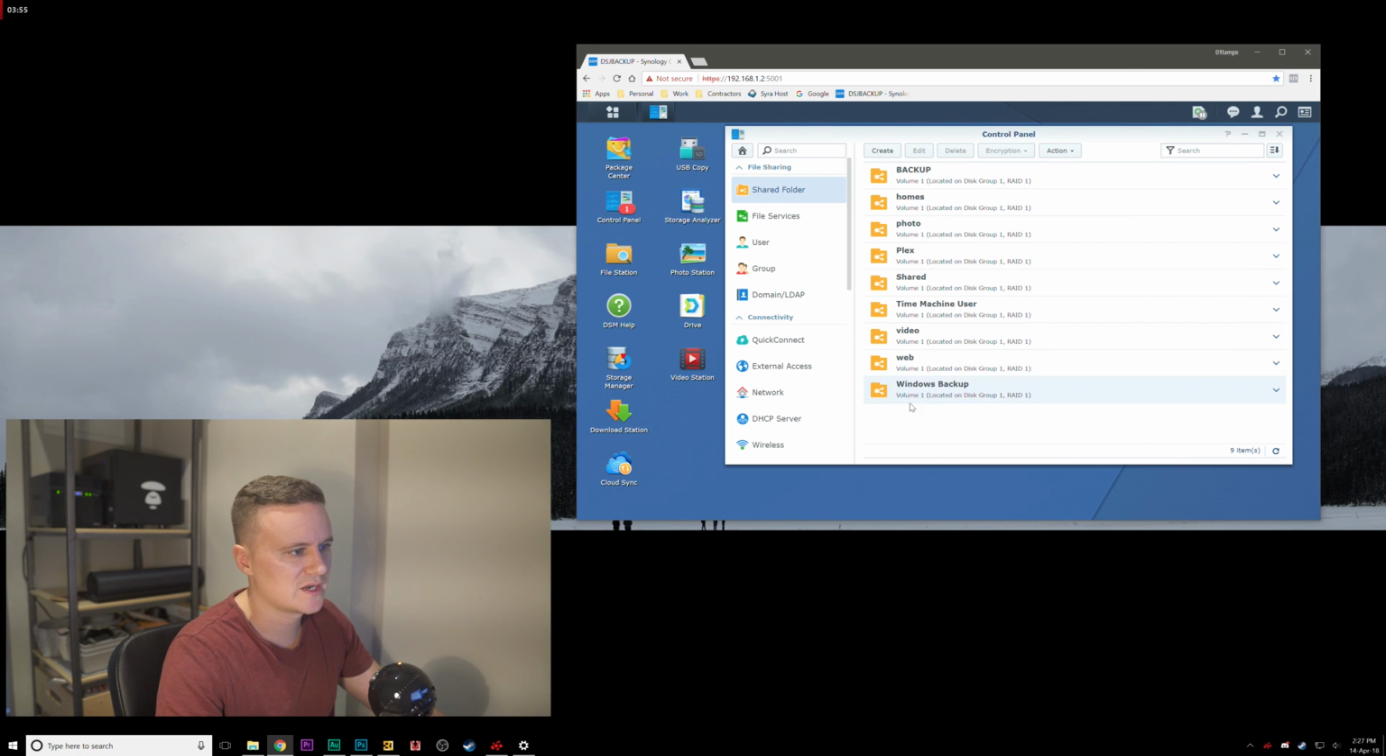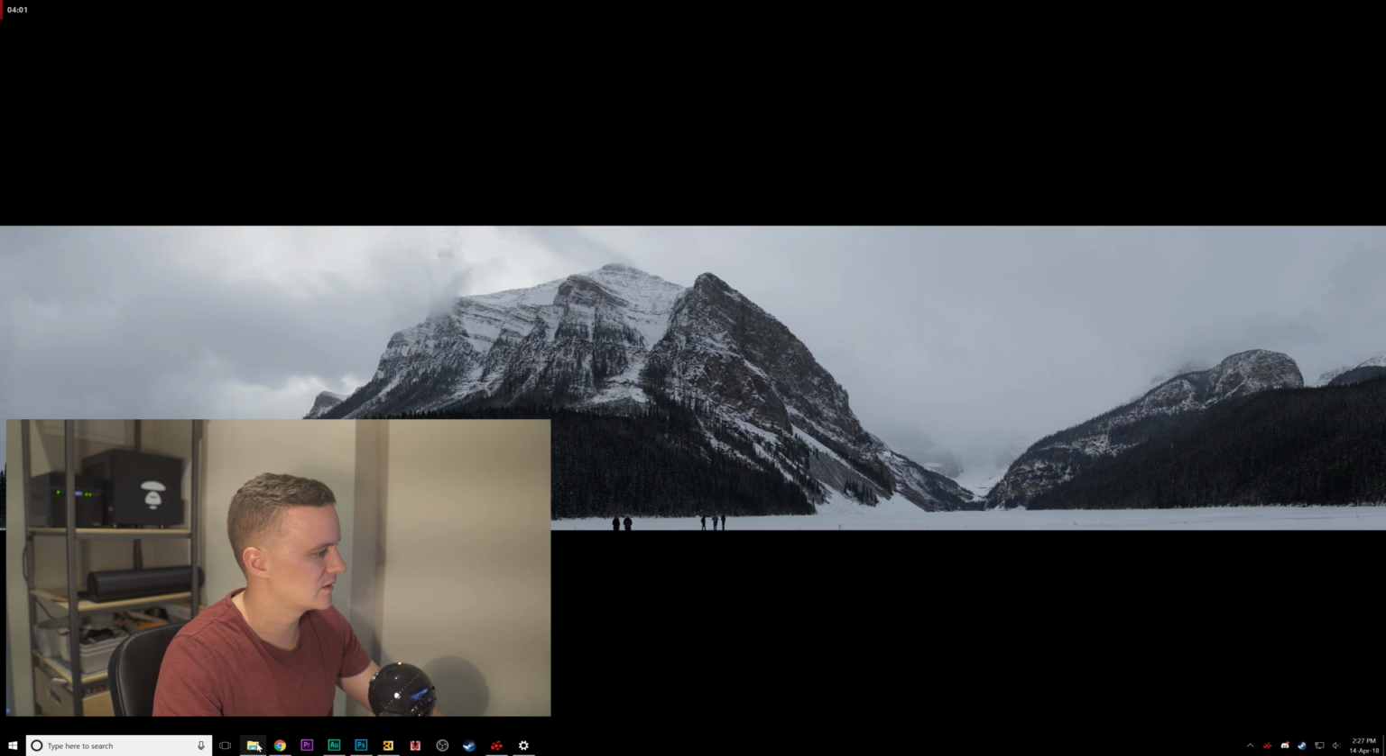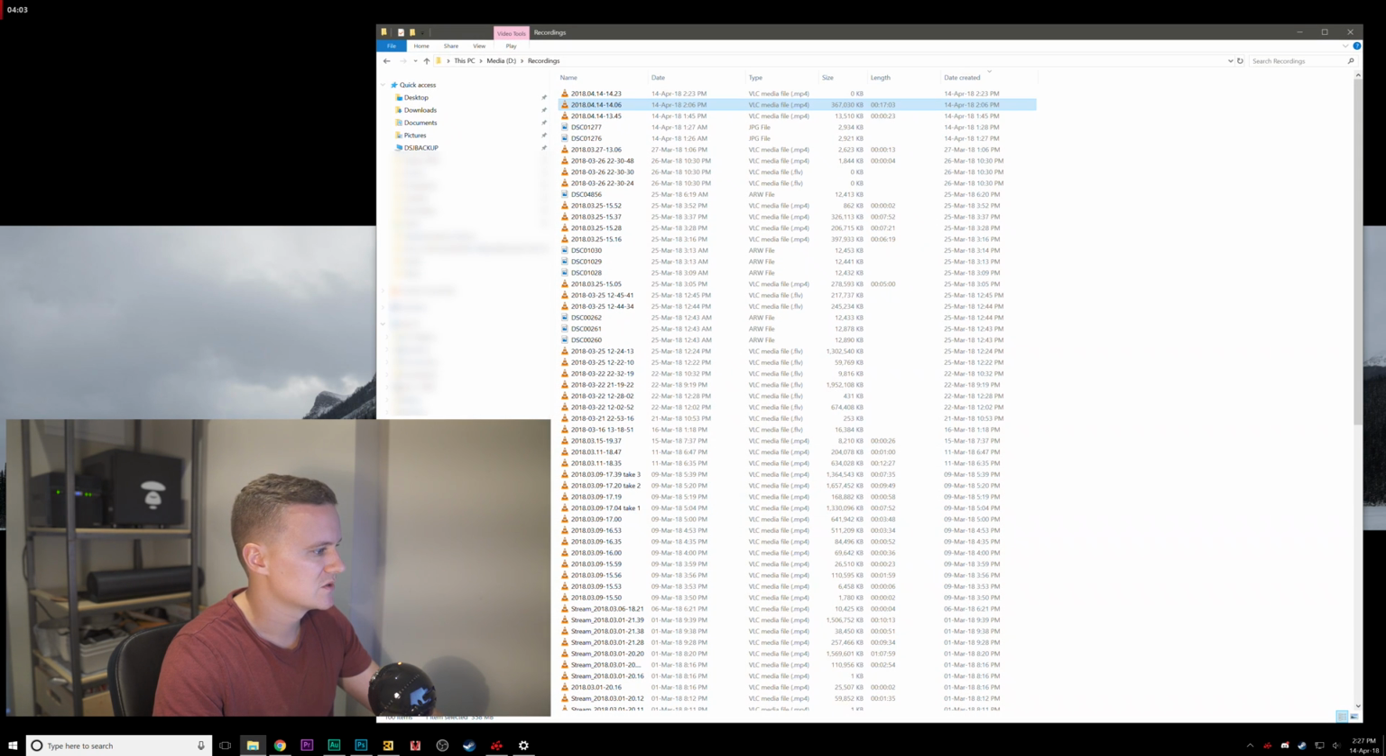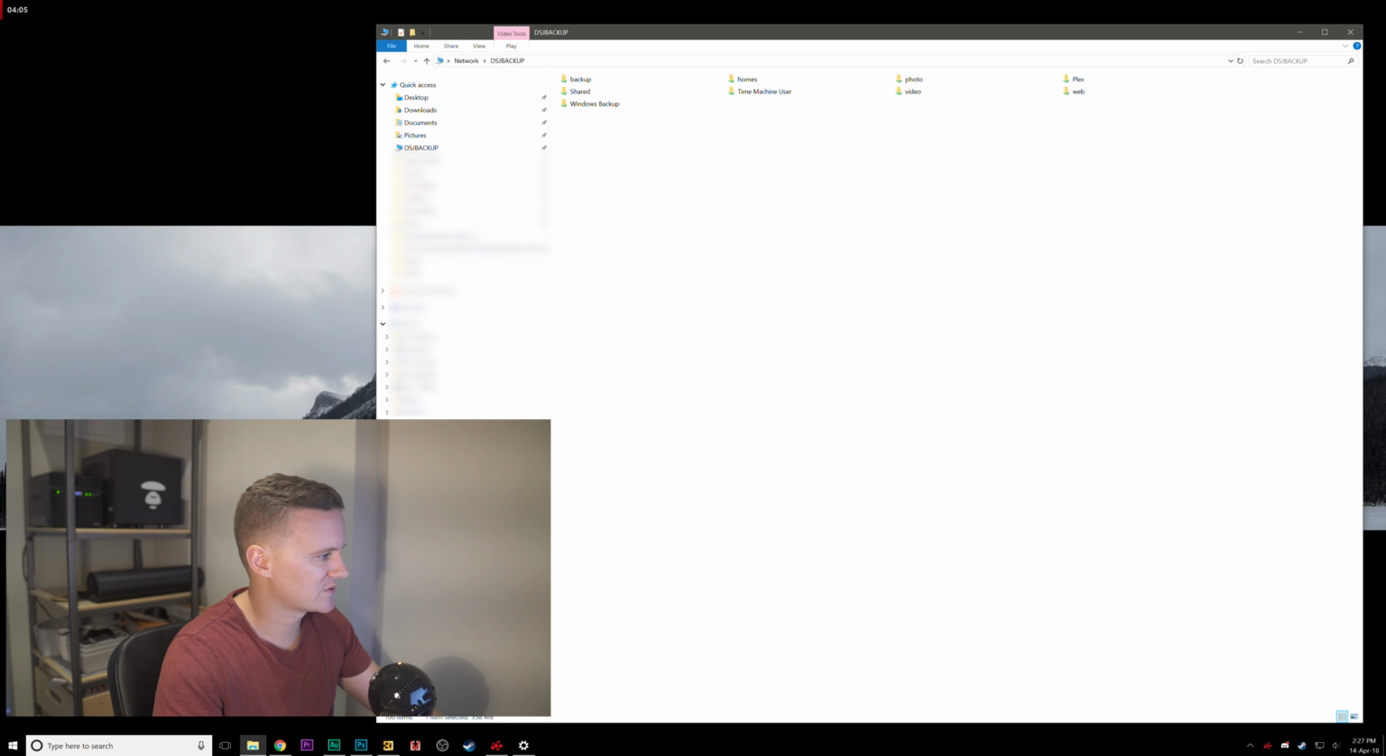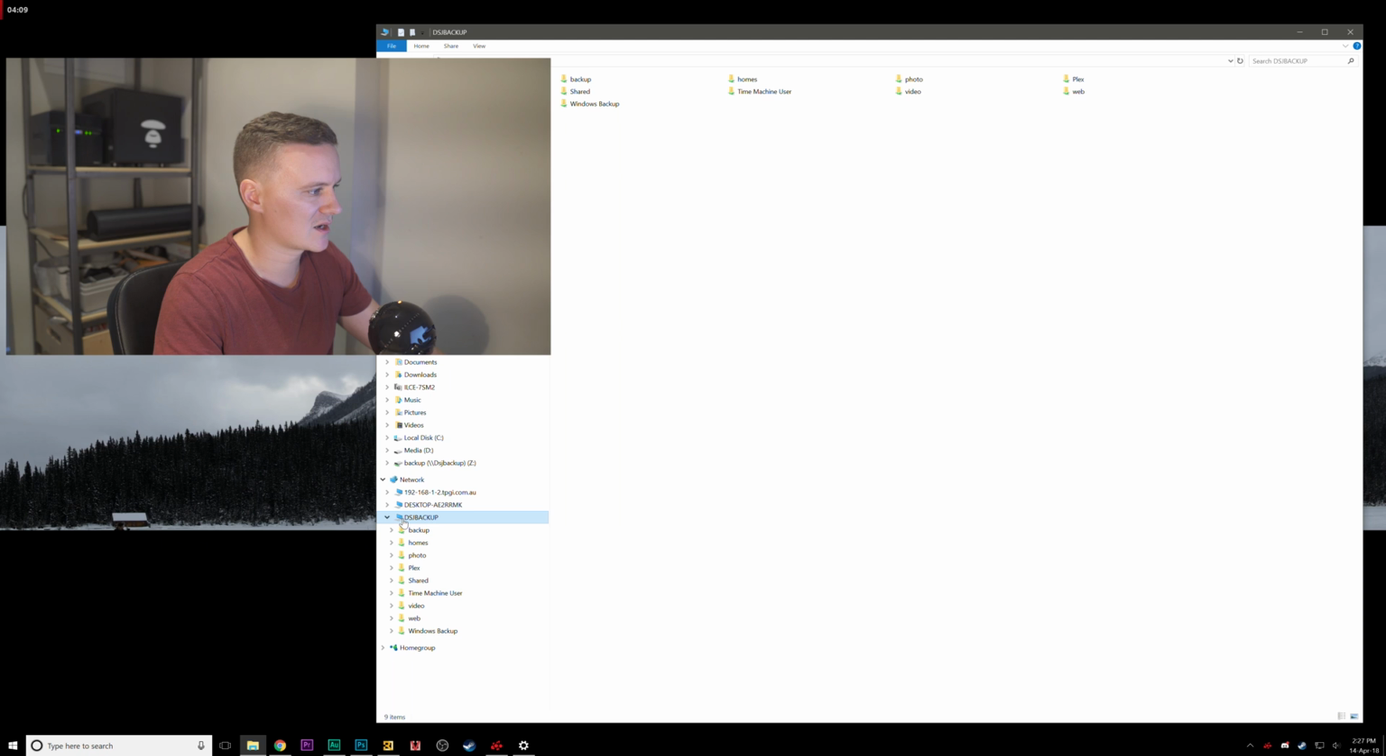So now that we've created our Windows Backup folder here, we can minimize our web browser and we should be able to see it in our Windows Explorer. In Windows Explorer, you should on your left hand side have a NAS here. I've called mine DSJ Backup, and we can see down the bottom we've got the Windows Backup folder that I created earlier. So we know now that Windows can see the drive, we can see the folder, we should be able to back up to it.